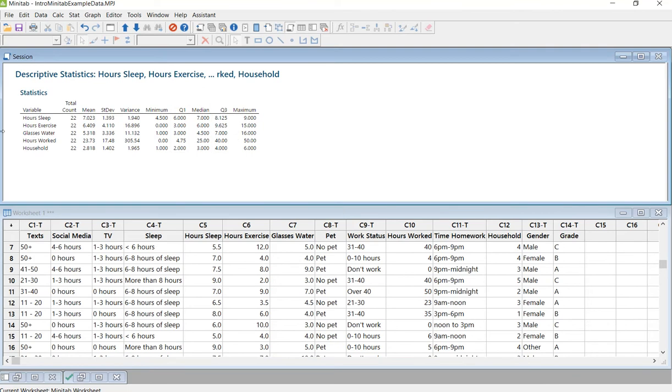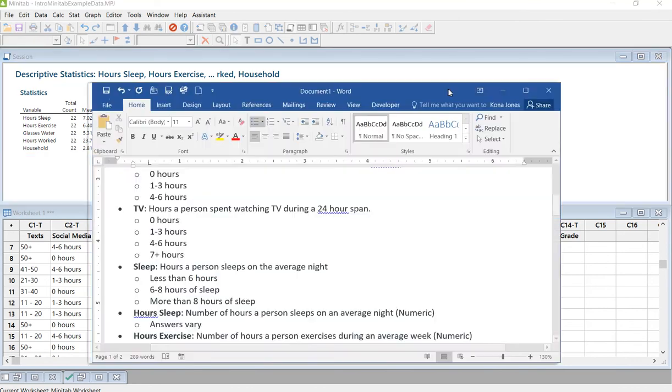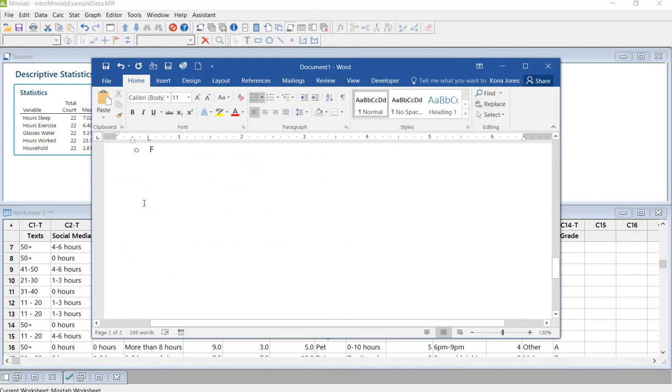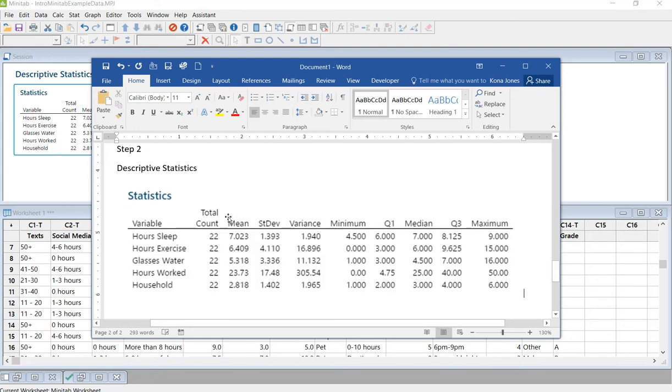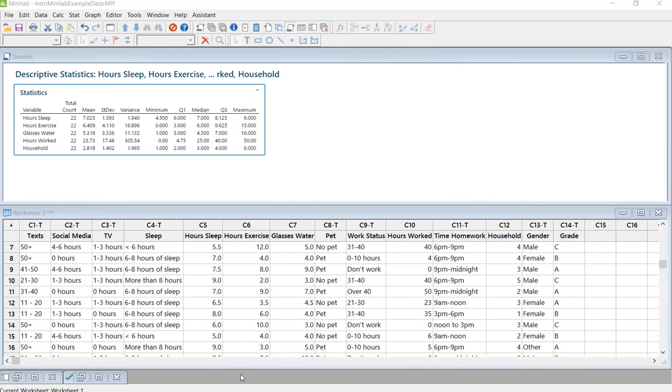Okay. So this is the part you need right here. And what you do, remember, you come up here, say copy as a picture, and then on your Word document, and this has to be in your Word document, step 2, statistics, and paste that in there. There you go. Okay, so that was the first part of step 2.